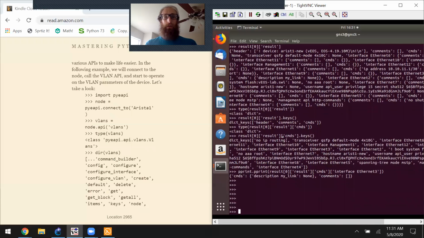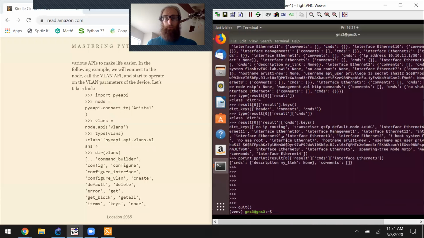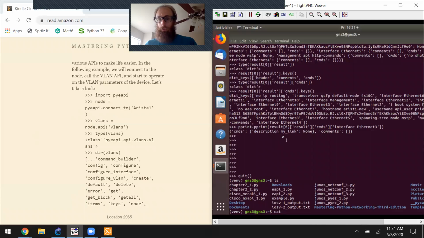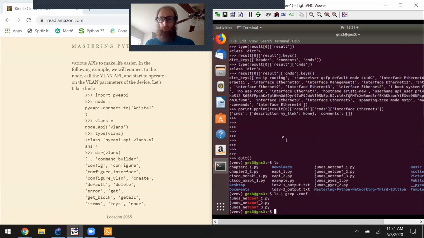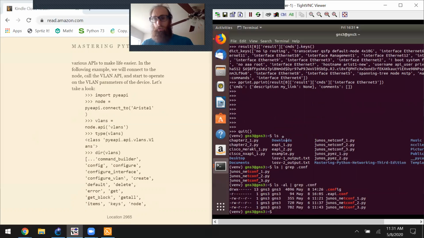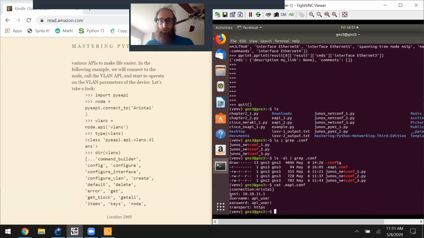I think I'm gonna take the moment to quit out here, and then I'm gonna show that configuration file that was necessary for this. So it's ls | grep .conf. So yep, where's the configuration file? Oh right, it's a hidden file. So ls -al. So now you can see here .eapi.conf. So we're going to do a cat .eapi.conf. And now you can see the name of my connection.